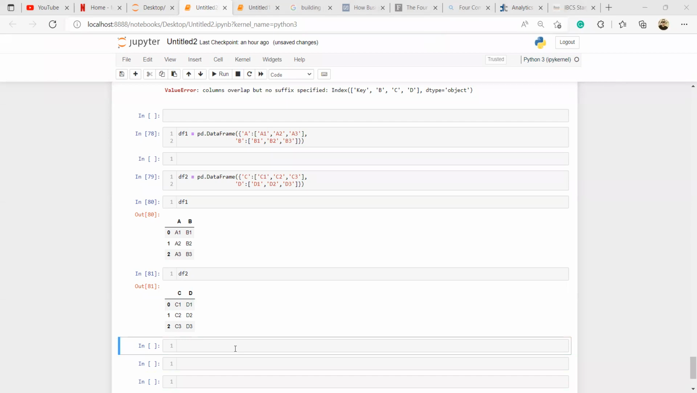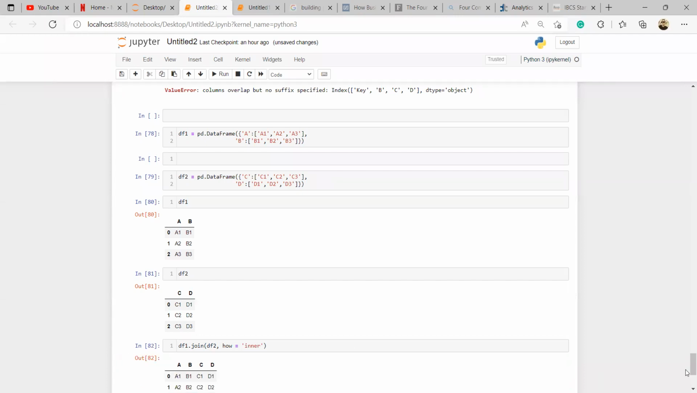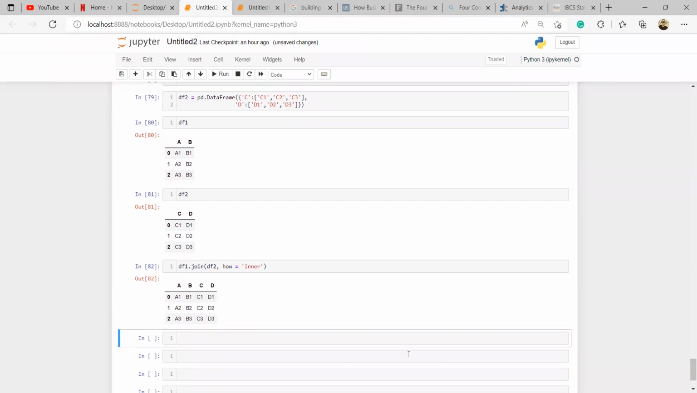Okay, all right. So we have A, B, C. In that case, I have two distinct tables now. If I want to join them, the first one is DF1, so DF1 dot join. What am I joining on? DF2. How do I want to join it? Inner. Did it work here? Is this correct? 1, 2, 3, 1, 2, 3. Yes, it is. So this is it.